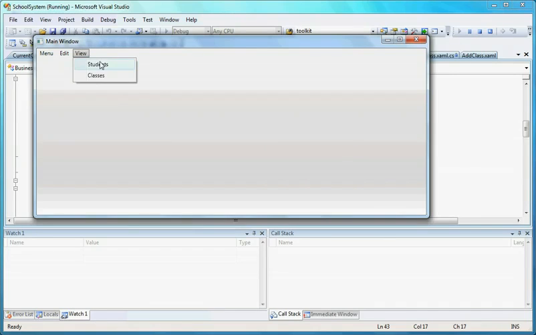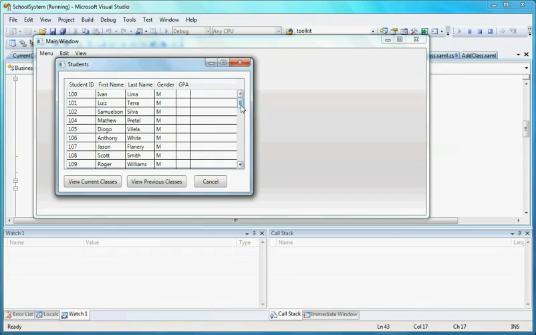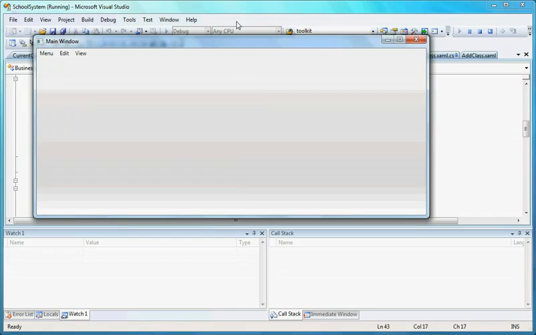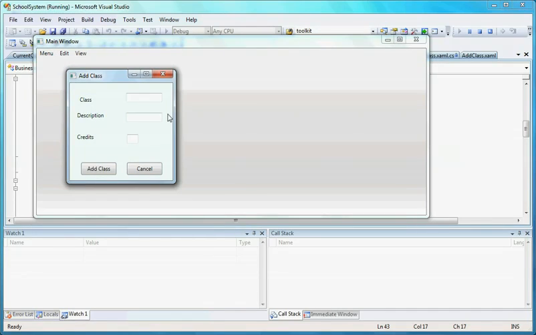If I come here to view, I'm going to be able to see the last guy I added, Bruce Black, who is male. That's his ID. The ID is being created using the auto-increment feature in SQL Server. Another thing we can do here is add a class.